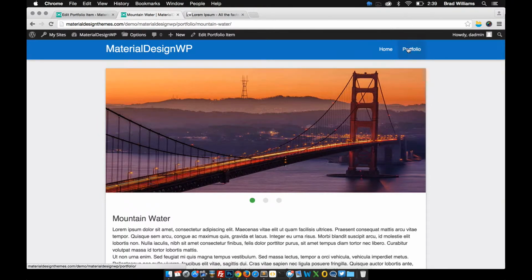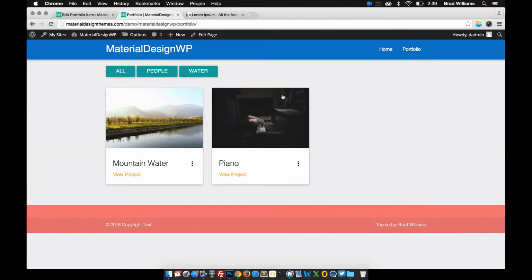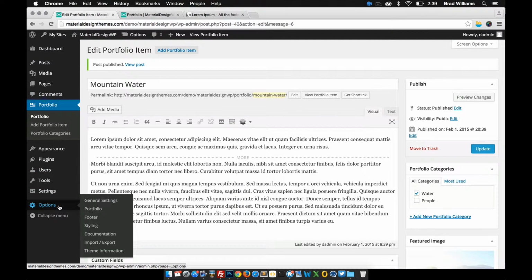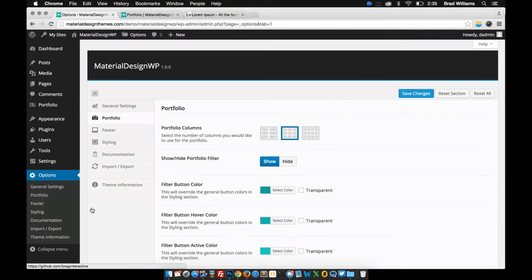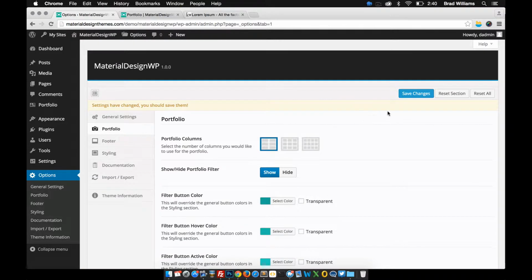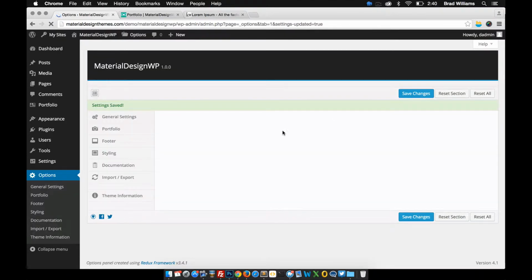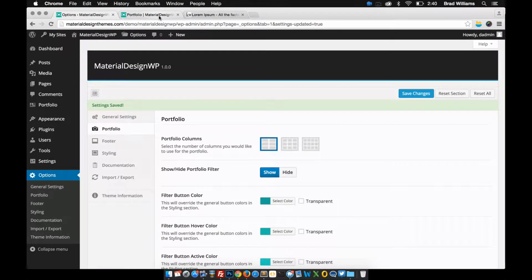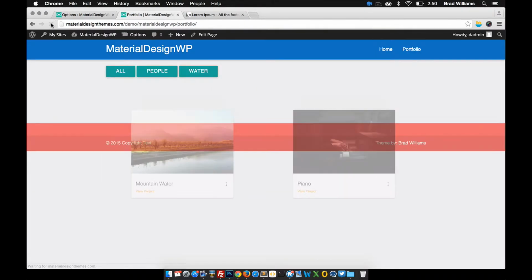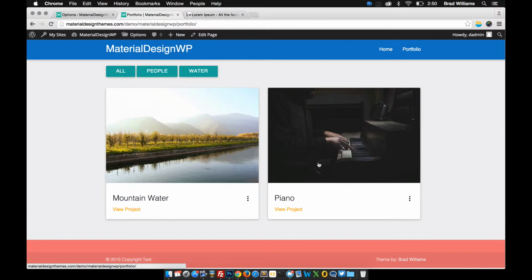If you go back to the portfolio, you'll notice that this is a three-column layout. There's room for one more image. If we go into our options panel and portfolio, you can actually change the columns of the portfolio right here. So we'll change it to two column, save changes, reload the front end. And you see that it's now in two columns.